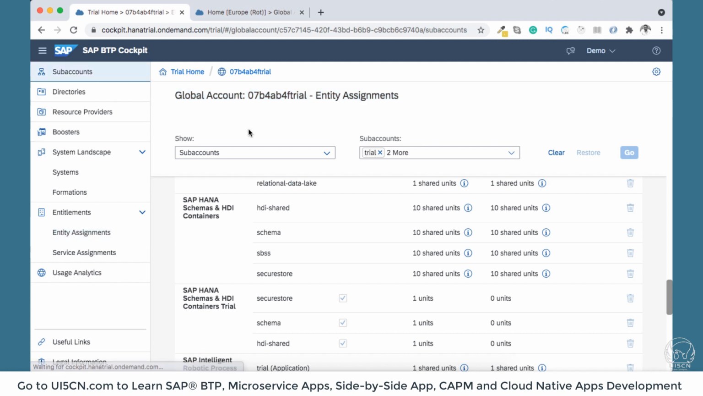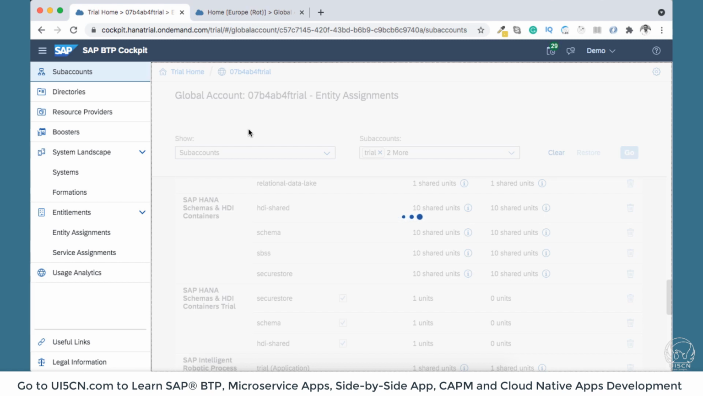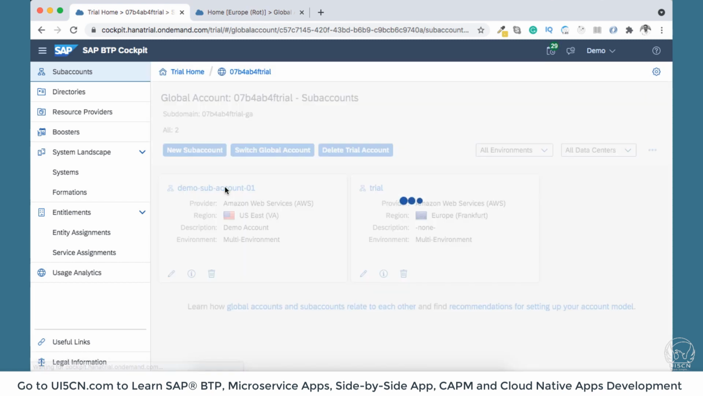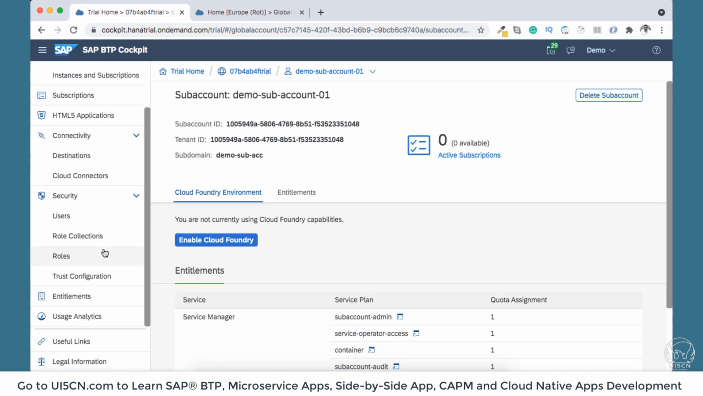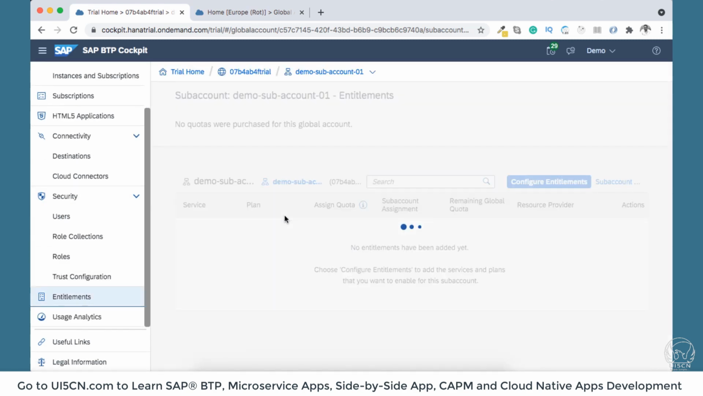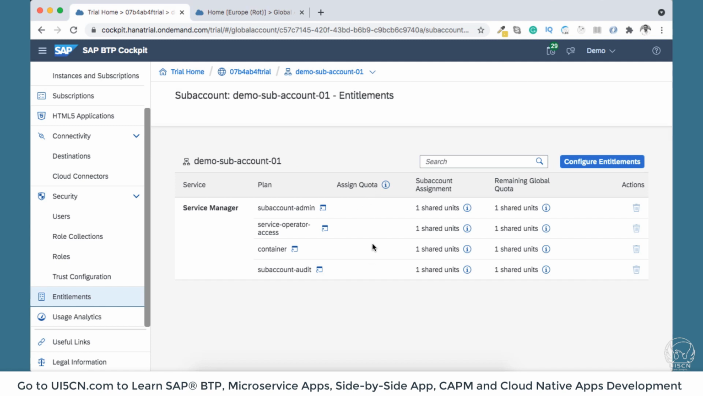And coming to the sub account, I can also go into a particular sub account and I can see my entitlements or quotas there. So I can scroll down here and I can see what are the entitlements for this sub account I have. So these are my entitlements, and you can see that service operator one shared instance, container one shared unit, and sub account audit one shared unit. These are remaining quotas. So you get a basic overview of quota, plan, and service.